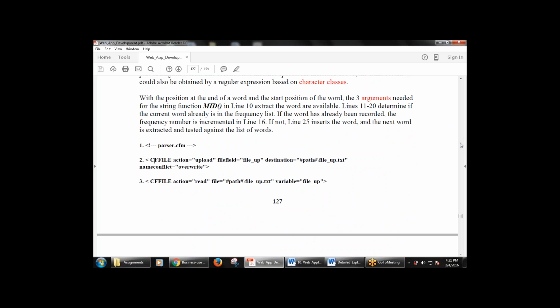Then there is again the cffile tag. The cffile is used here with an action and a file field. CFFILE action equals upload, then file field equals fileup, then destination equals #path##fileup.txt#. So the action is given as upload, the file field is given as fileup, and the destination is given as hash path hash fileup.txt. Then the name conflict is given as overwrite. So cffile has an action, a file field, a destination, and a name conflict that is overwrite.